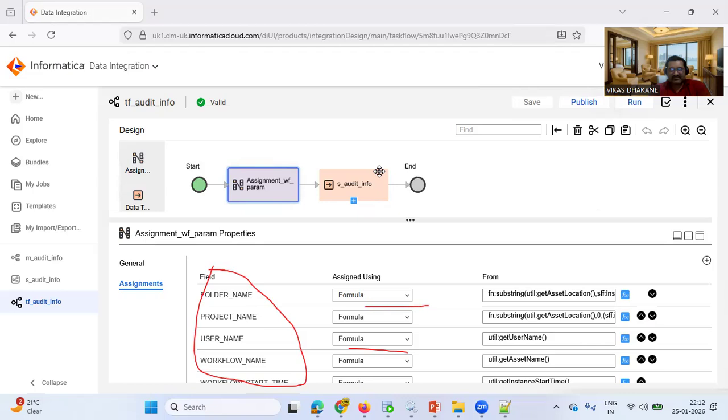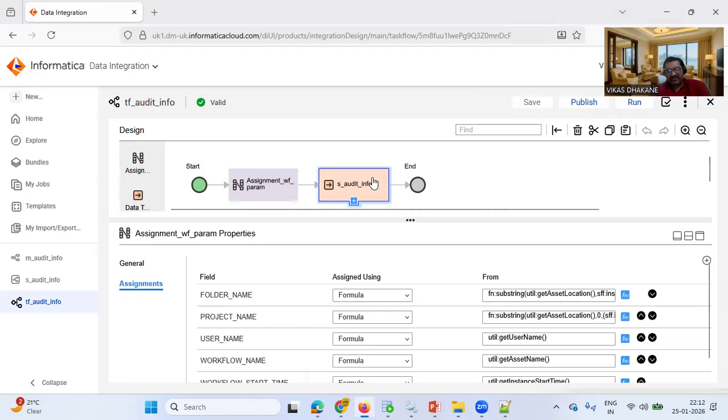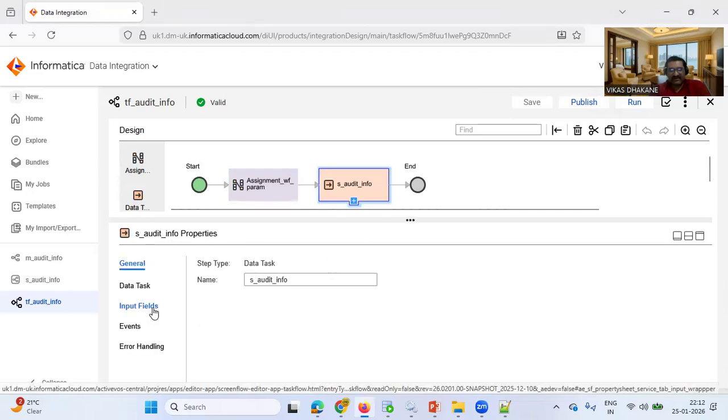Now what do we have to do next? Next we have to assign these fields to our mapping level fields, because we already assigned the formulas to these fields. So whenever you run the workflow, the value will be stored in these fields. Understand the hierarchy. Whenever you run the workflow or the task flow, our values will be stored in these fields. And then from these fields, the value will flow to the data task.